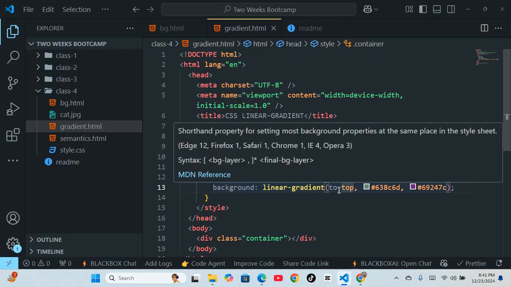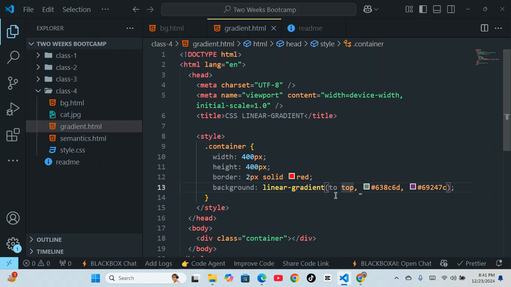From bottom to top. And we can also make it diagonal by saying to top right. So to top right simply means it's starting from bottom left to top right. Now watch. Top right. So it's starting from what? Bottom left to what? Top right. That's diagonal. Can you see?